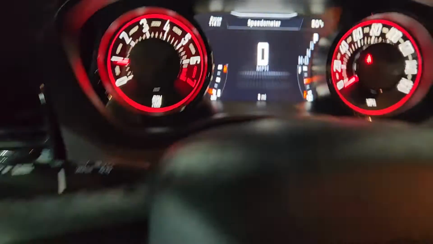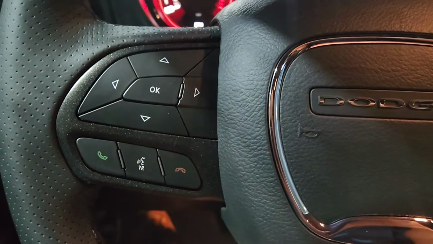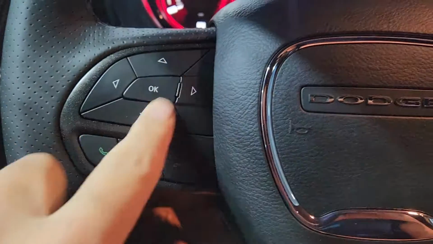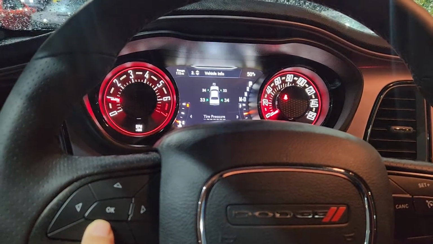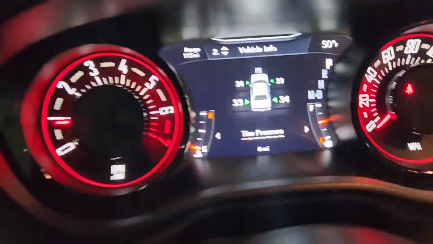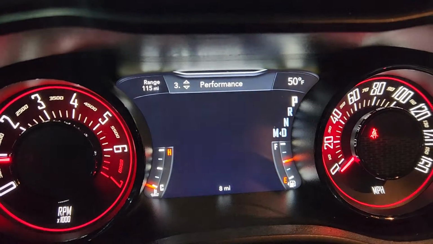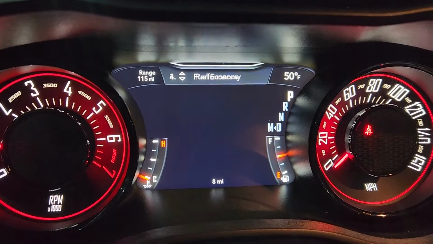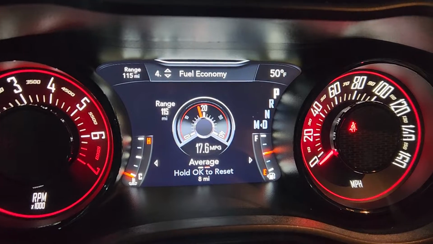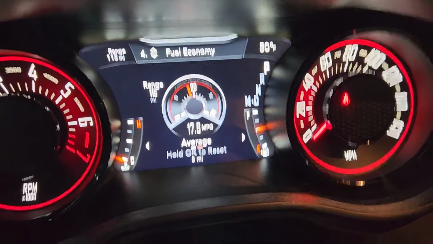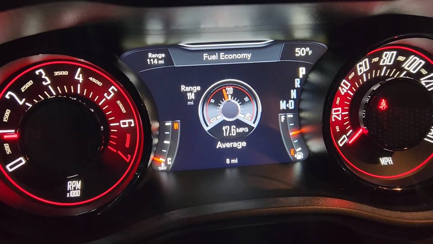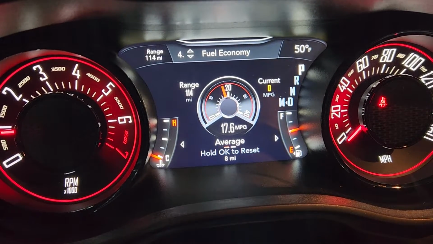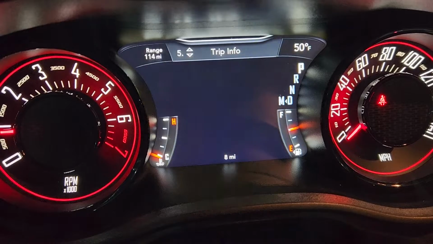So we're going to come back out here and look at the buttons here on the steering wheel. This little direction pad right here, I'm going to hit the down arrow, and as I do, it's going to start going down through the screen. So here's vehicle info, here's performance, here's fuel economy, and you actually can see the range to empty in the upper left portion. You hit the right arrow right here, and it'll pull up the current fuel economy.